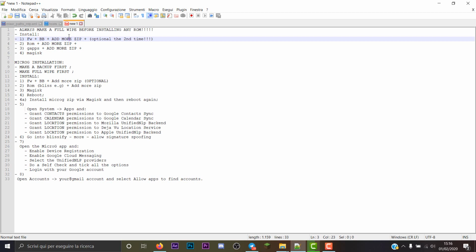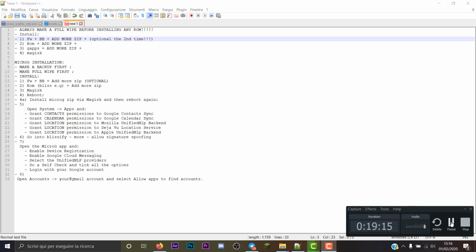So after this big message, I'm going to tap install, select the firmware and baseband of the version I downloaded, add more zips, select the ROM, which is Bliss, add more zip, Magisk, and swipe to confirm flash. Perfect. So now I just have to wait till the ROM installs everything. So I'm going to see you when everything is up and running.